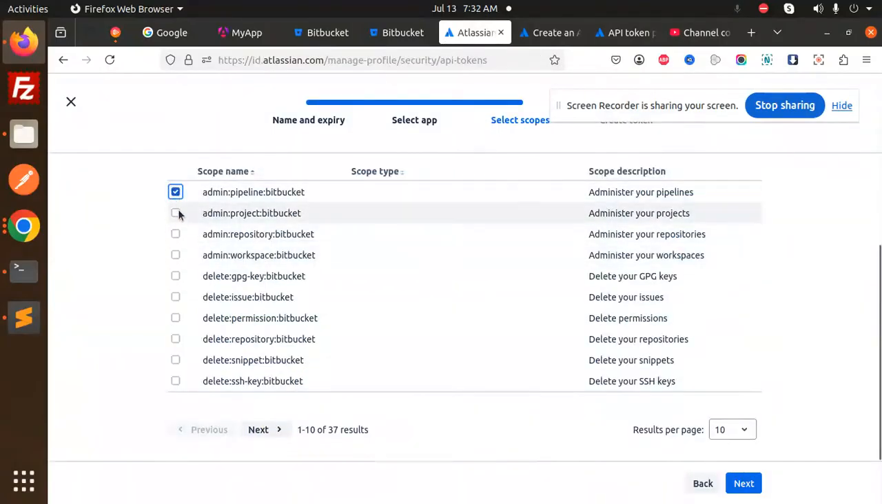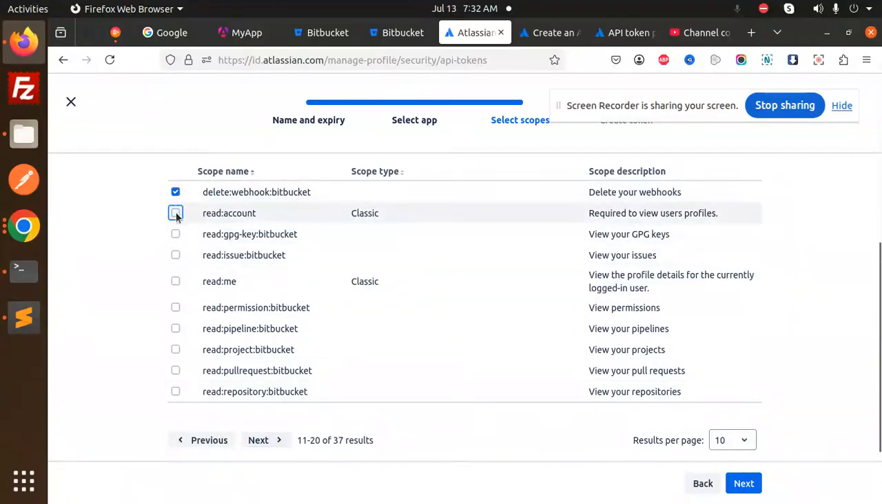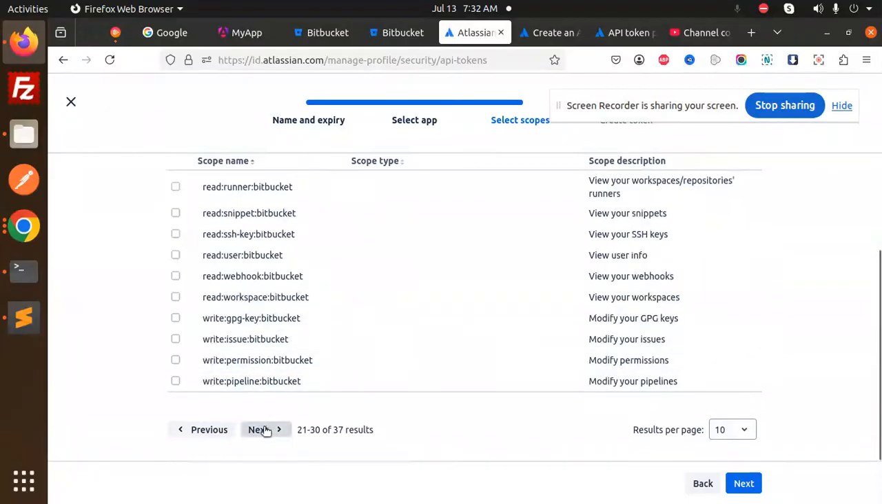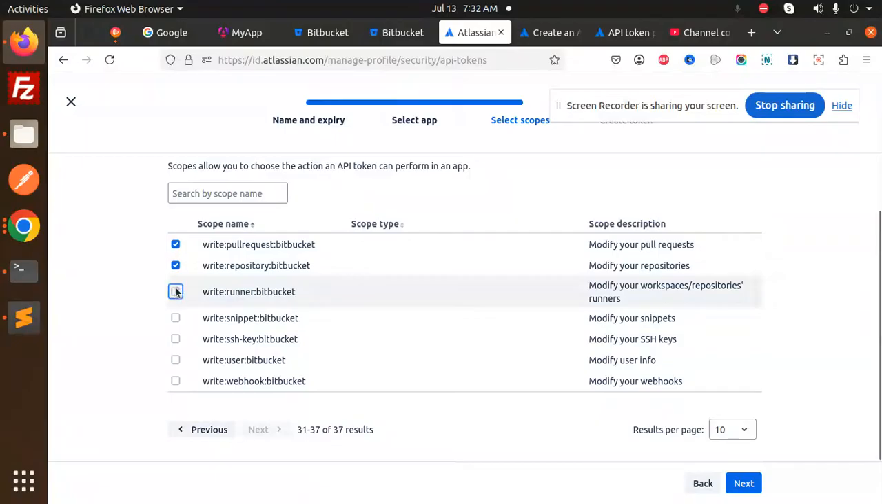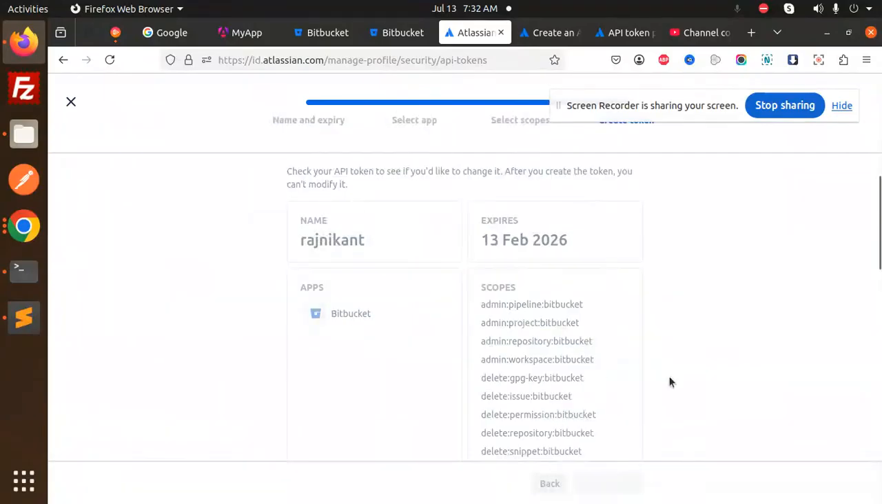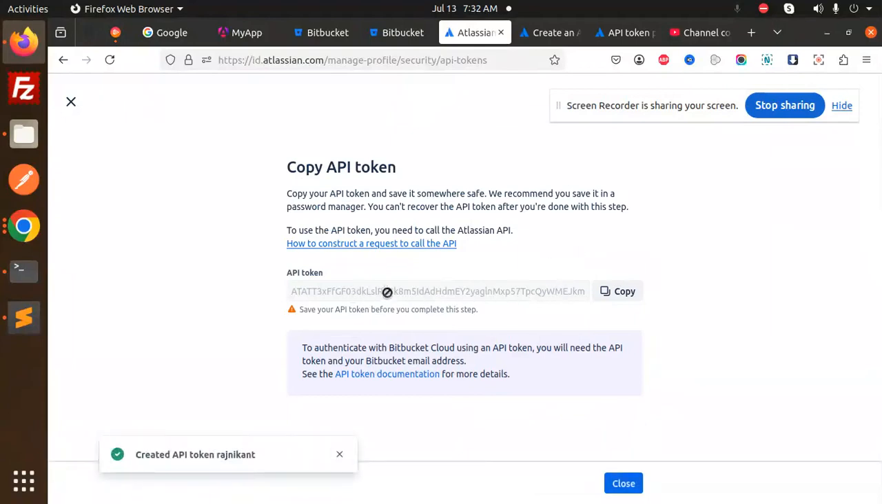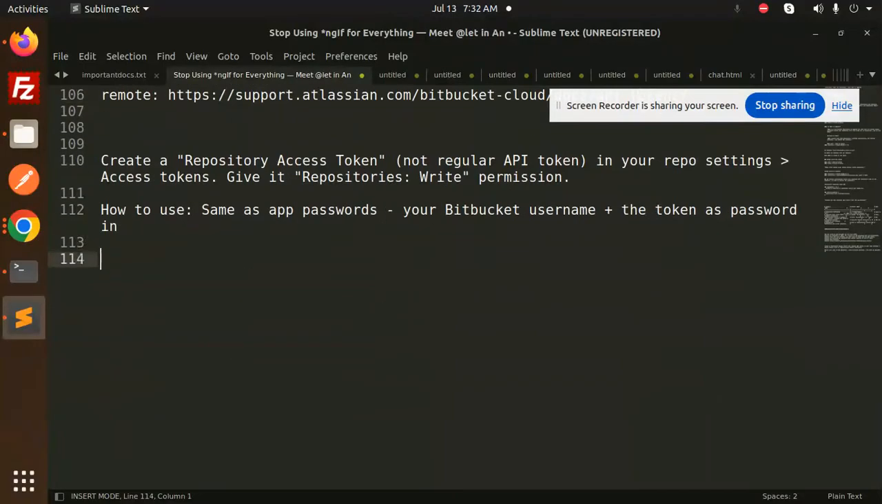For pipelines, it depends on you. Next, I need the delete account. Whatever permissions you want to give this token, you can give. Those who need pipelines and want to set up everything can go with this. Later on I'll set up the pipeline, then I'll use this one. I'll give everything right now, so do the next. Create the token, it will give the expiry, copy this token and let's try whether this token is working or not.